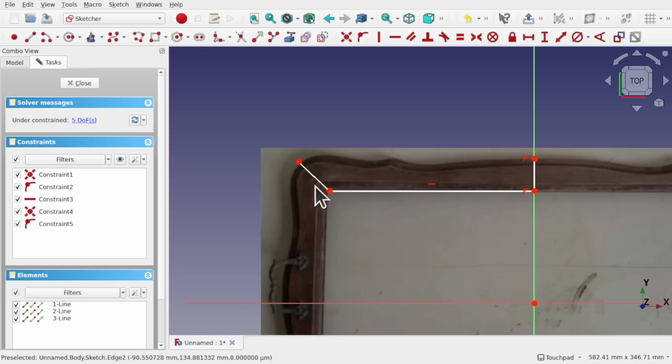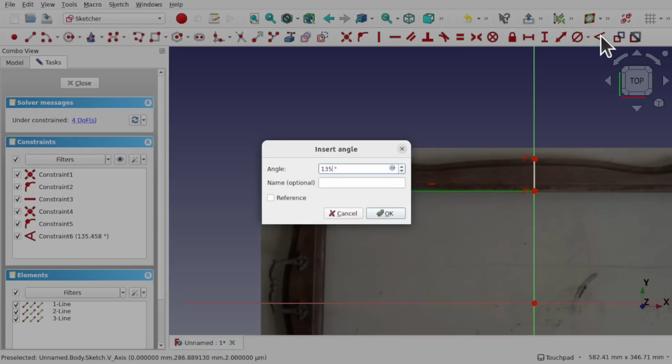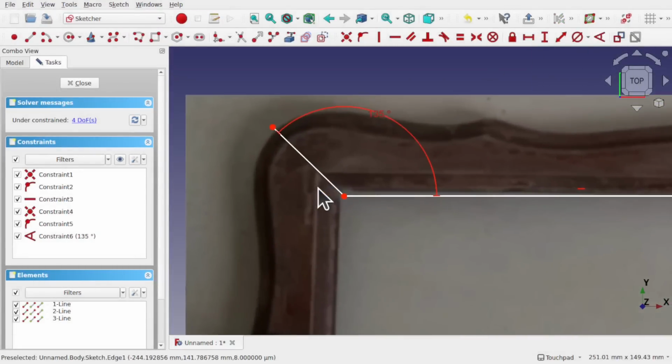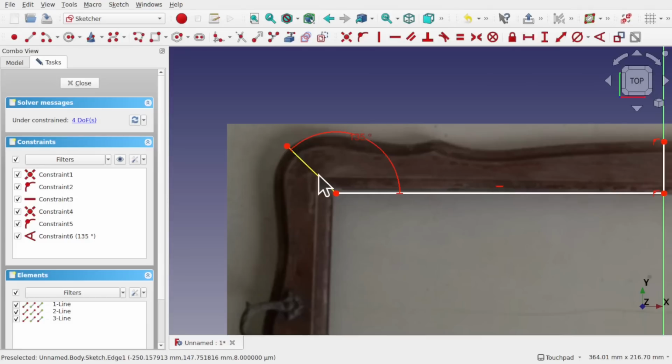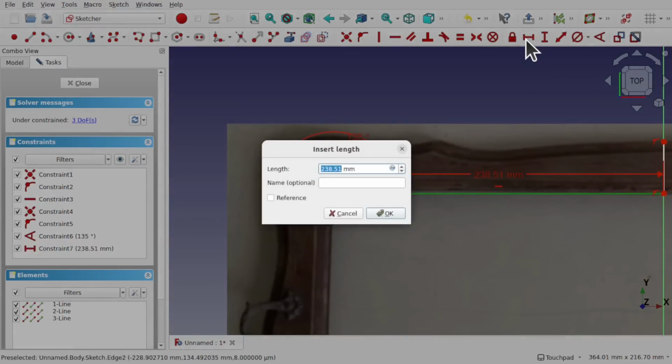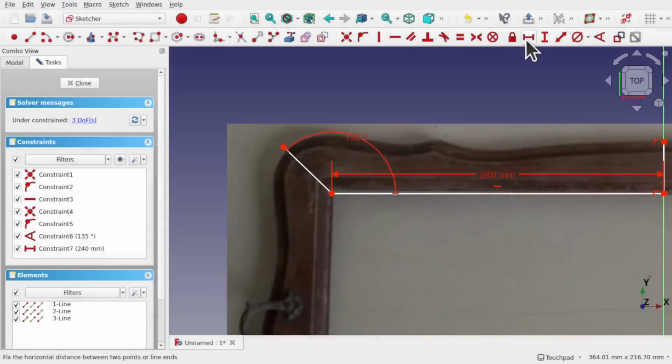Let's place some angle in here. So this is going to be 135 degrees of angle. 135. Place that in there. And now we can start thinking about simple constraints. So let's place a constraint in here. This is more or less where I want this. And put the length in here. Try 240. There we go, so that's in there.